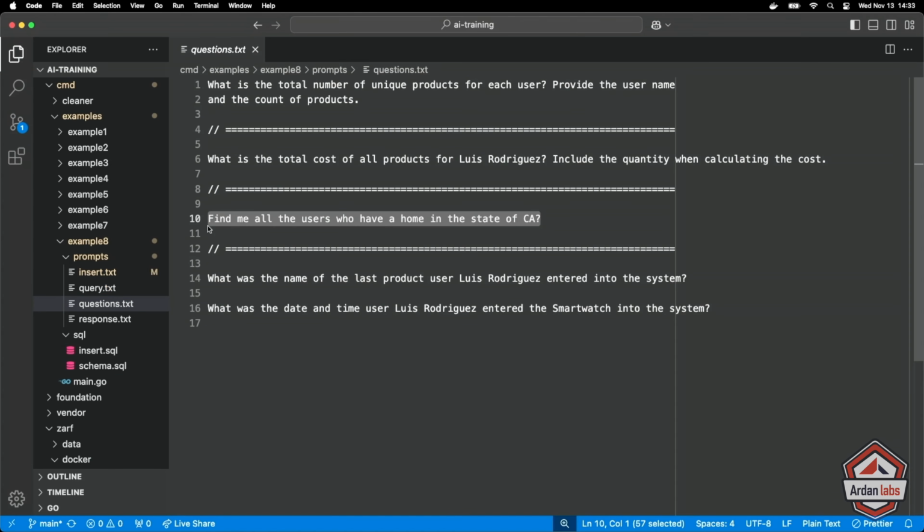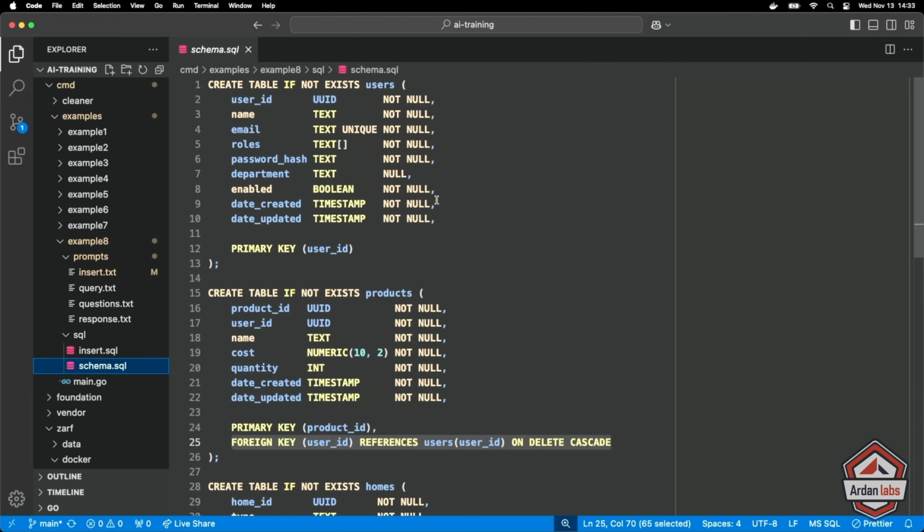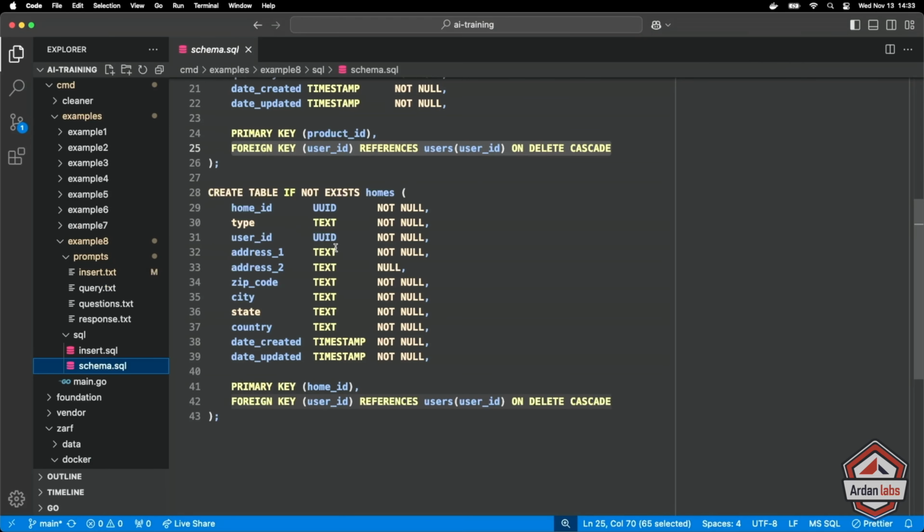This is a fun one. Find me all the users who have a home in the state of California. That is a question that should be able to be answered because we have users, we've got homes, and a user belongs to a home, which belongs to a state.